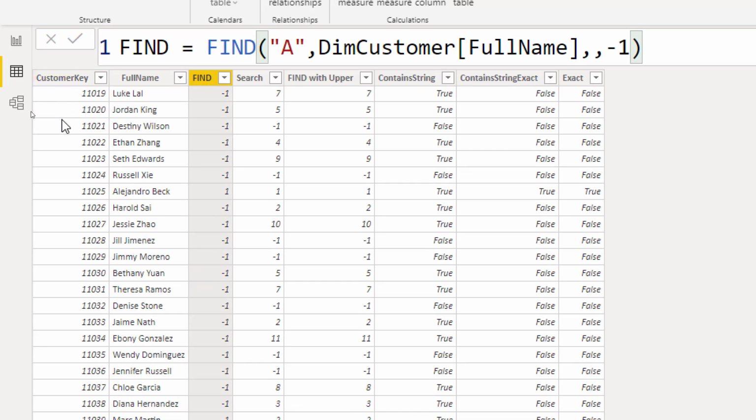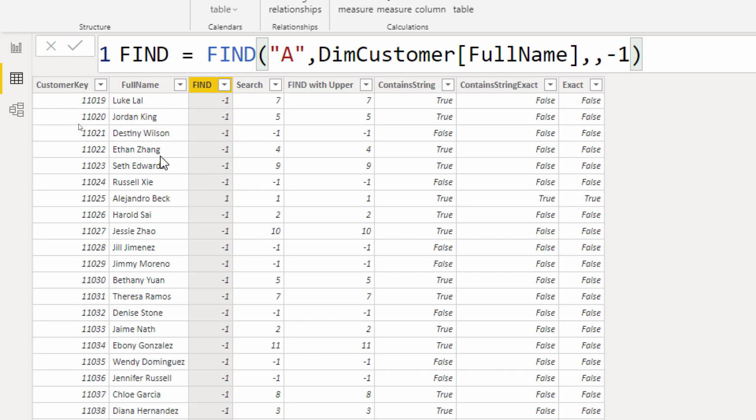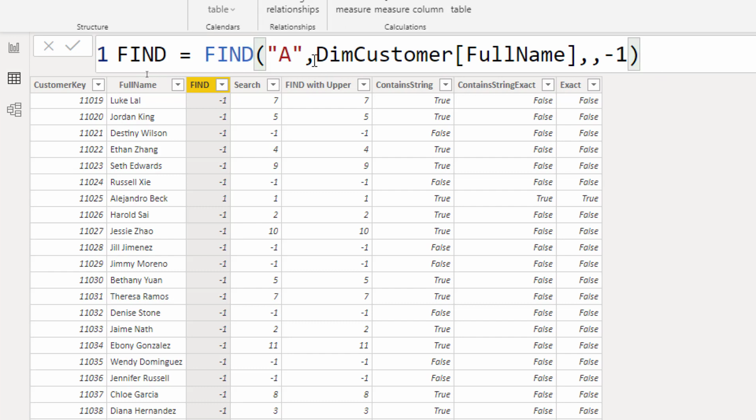Let's say I have a sample data set like this. This is the customer table, DimCustomer from the AdventureWorks dataset, which you can download from the link in the description below from my blog. I have a full name column in this table, and I'm going to search and find character A in those names and find where that character A is. FIND is one of the functions that you can use in DAX for such a calculation.